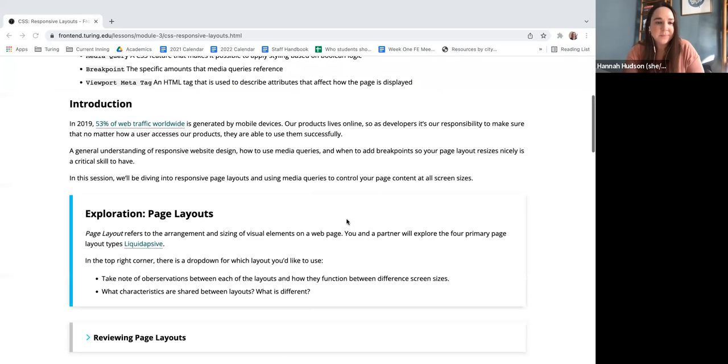Couple facts for you. In 2019, 53% of web traffic worldwide is generated by mobile devices. This seems kind of low to me. I would want to do some research to get something a little bit more recent. I assume it grew. I assume it grew a lot.